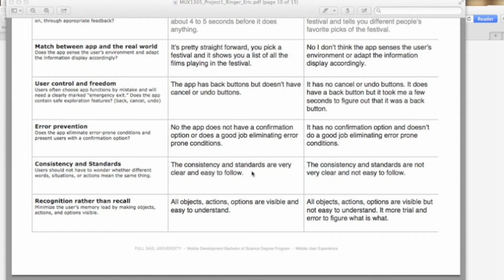Error prevention. Festival Genius, the app does not have a confirmation option, but it does a good job. You can't really make too many error-prone actions in the app. And then the SF International, once again, doesn't have any confirmation options. It doesn't let you know anything, and it doesn't do a good job of limiting error-prone conditions because it's hard to follow.